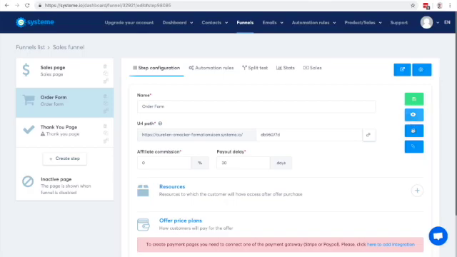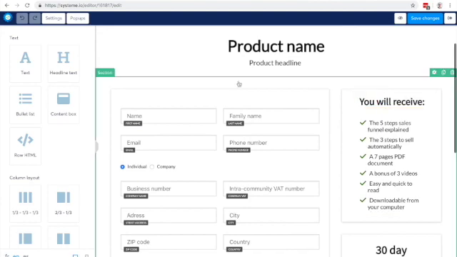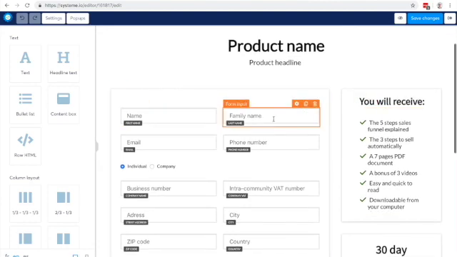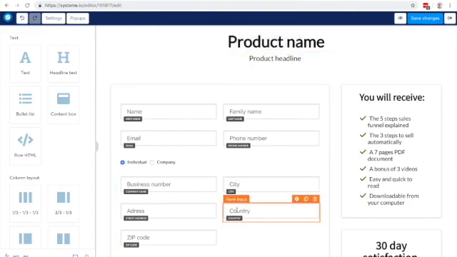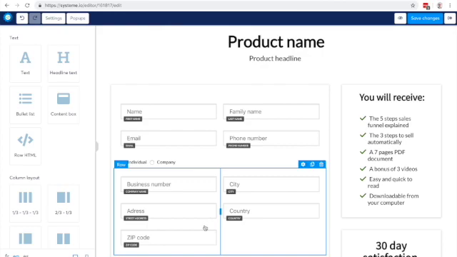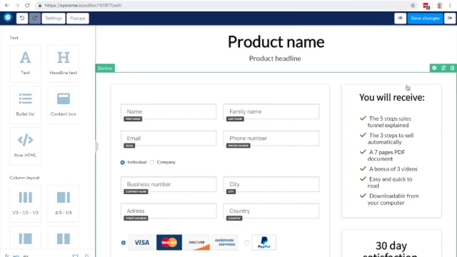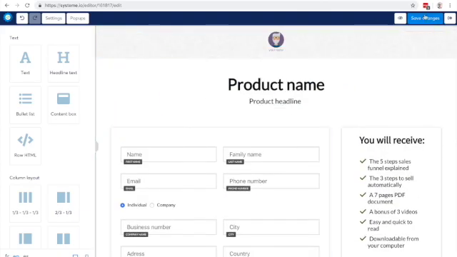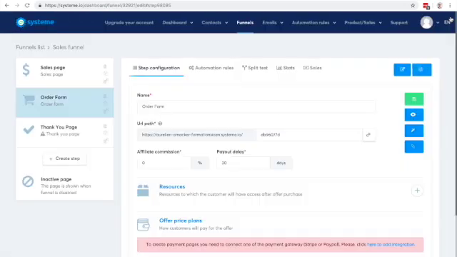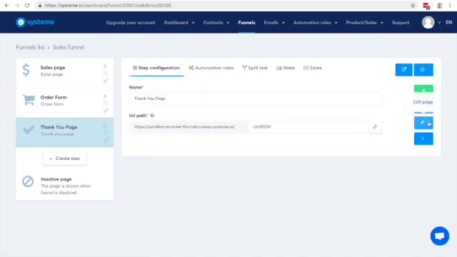So you can do anything you want on the payment page. You can remove some fields if you don't want to ask for, for example, the VAT number. Maybe you don't want to ask for all this info, you can remove them as you want. Here you can do anything you want, add more sections, rows, absolutely everything. So let's leave it like this. So here, that's the thank you page, and you can also display a recap of the order.